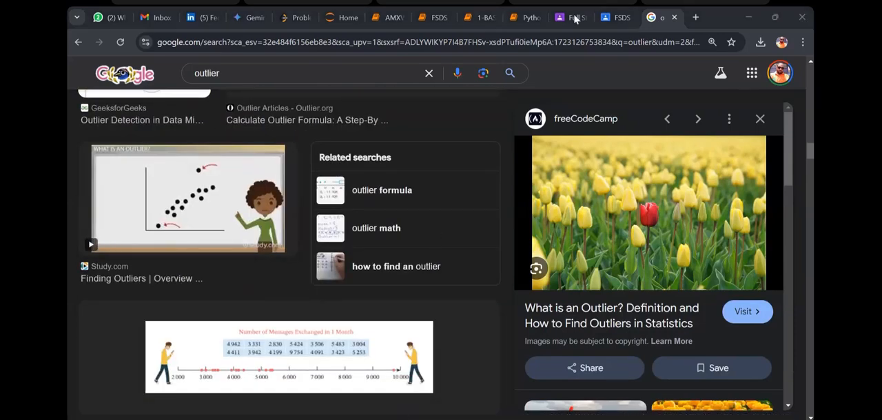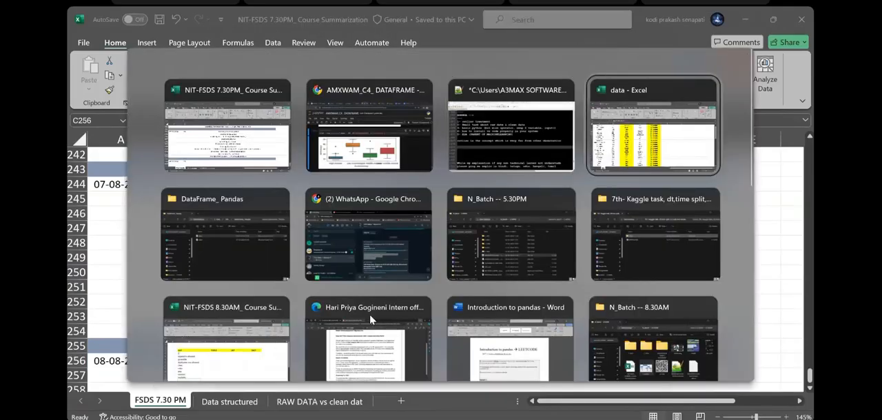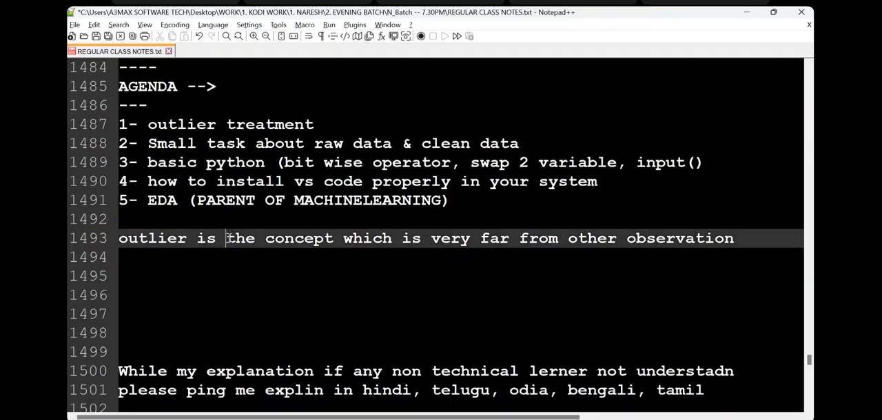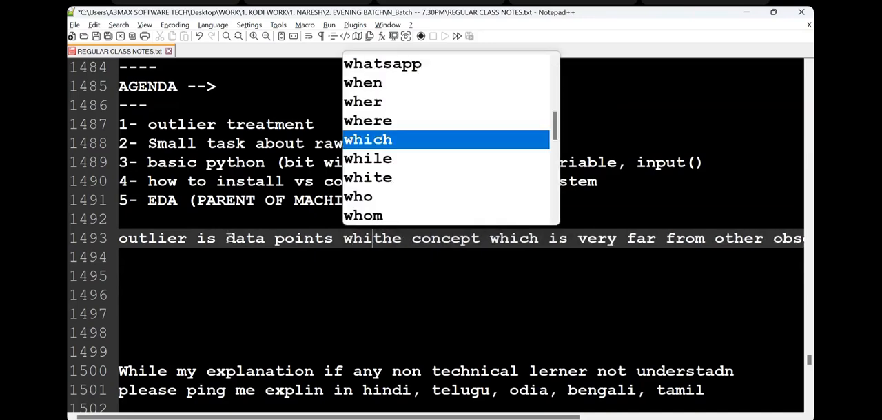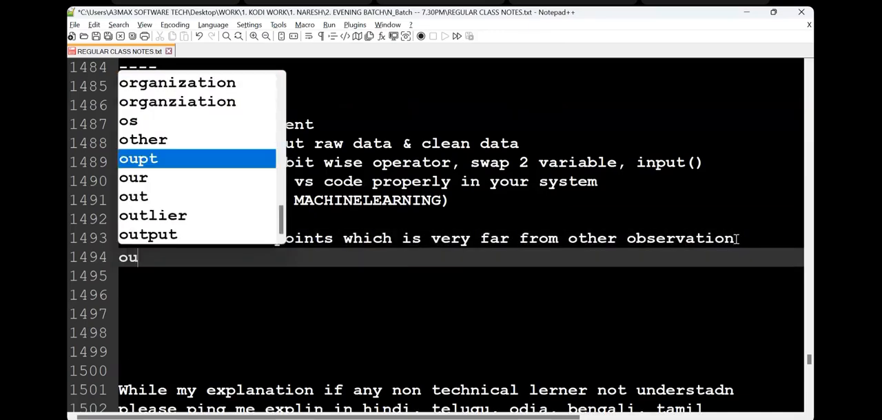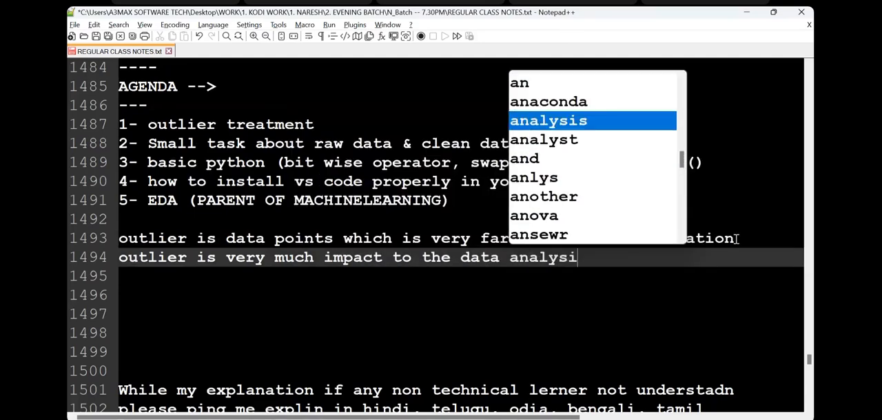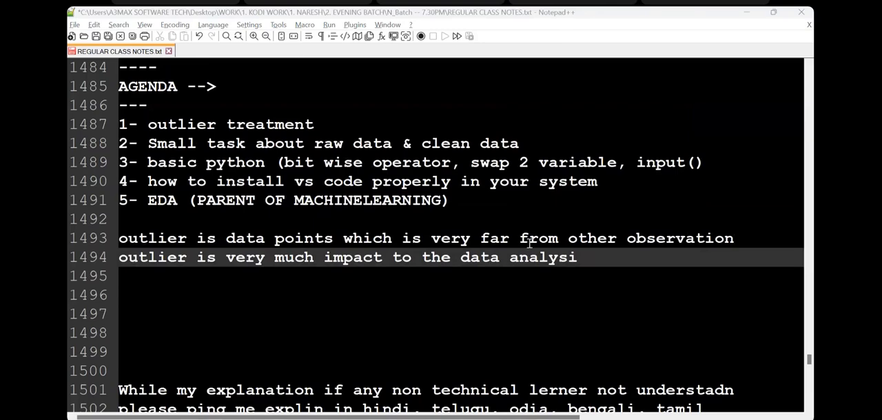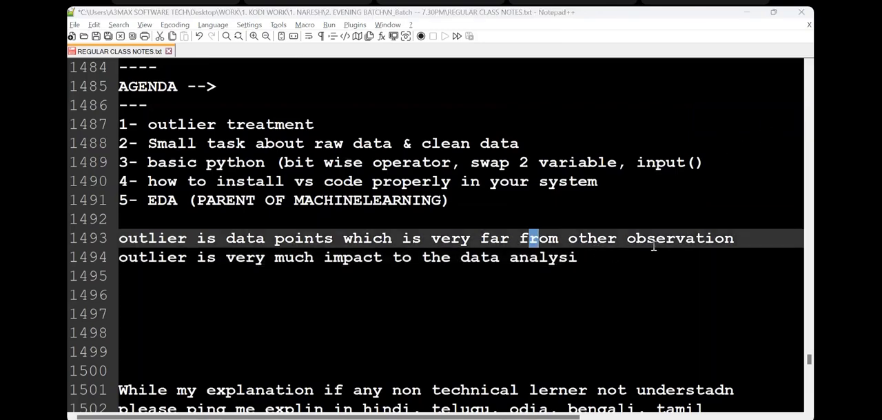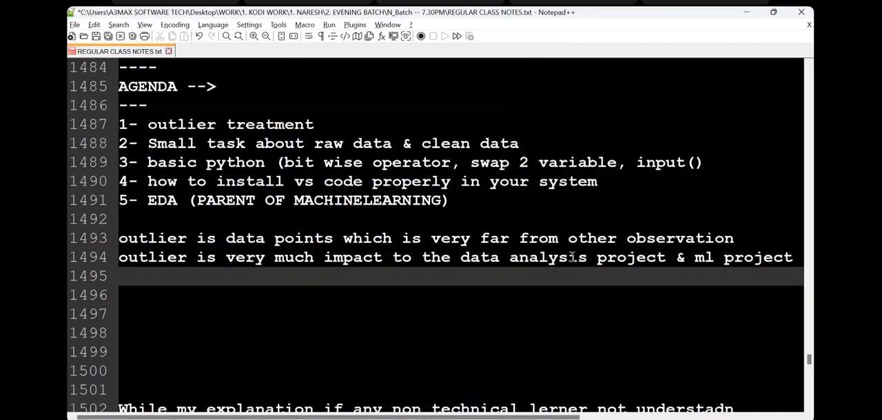Just go ahead and let me close this. So that's what I said. An outlier is a data point in data analysis which is very far from other observations, and is called an outlier. And these outliers have a big impact on data analysis projects and machine learning projects, guys. Understand? Okay. So the first point is clear.